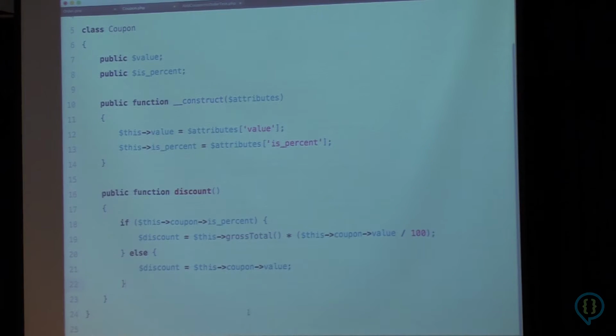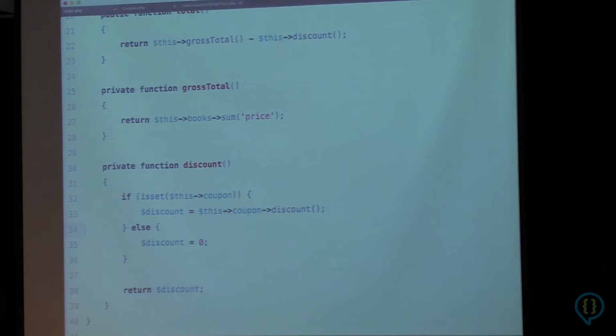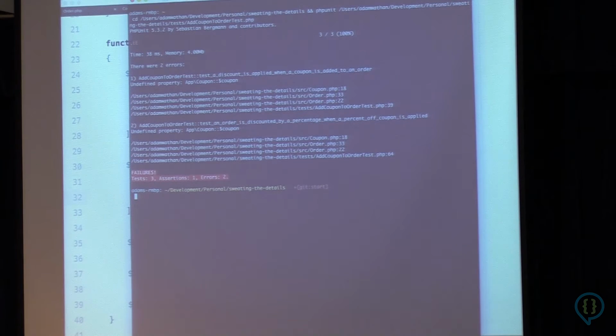Just paste this code in. We're going to have to return this discount ultimately. And let's just comment this out here, or delete this, or we'll just run the tests and see what fails, because of course things are going to fail here. So undefined property app coupon.